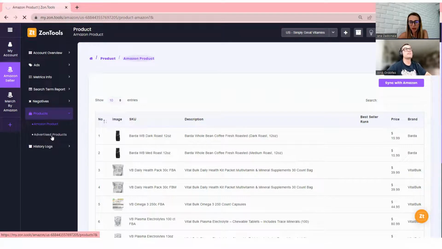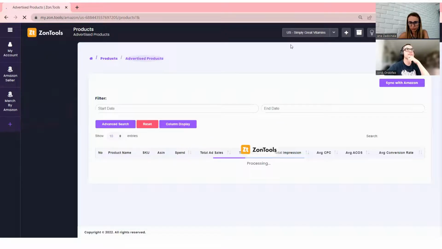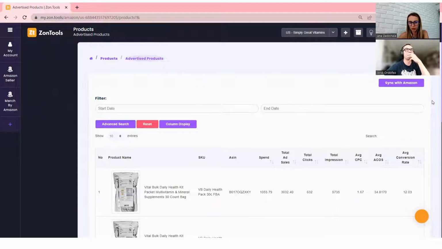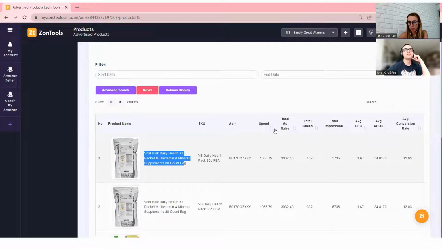And the same thing we have here, but we have for the products that have been priced. Okay, just a second. Okay, so you have the same here over here. You have the product name, its description, its SKU, its ASIN, its spend, total ad sales, total clicks, total impressions, and everything that was happening over here according to the advertised products.